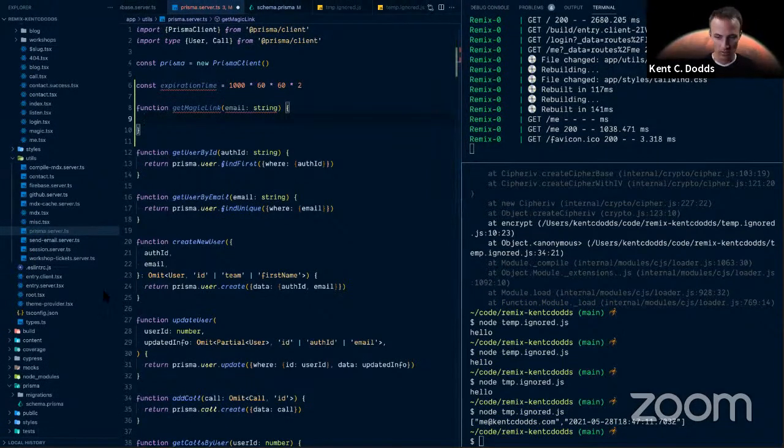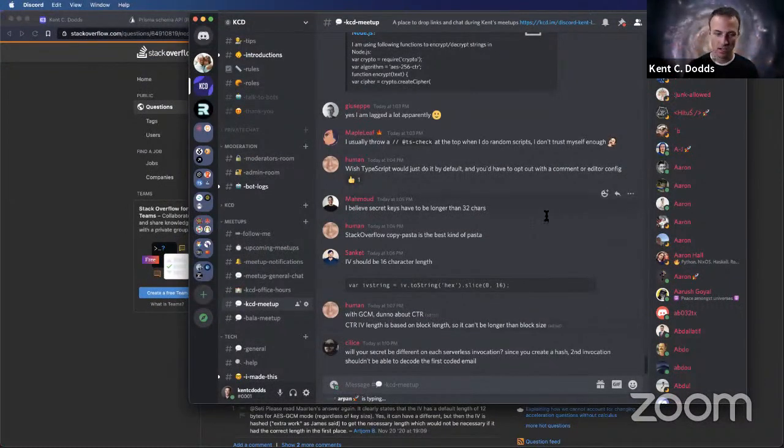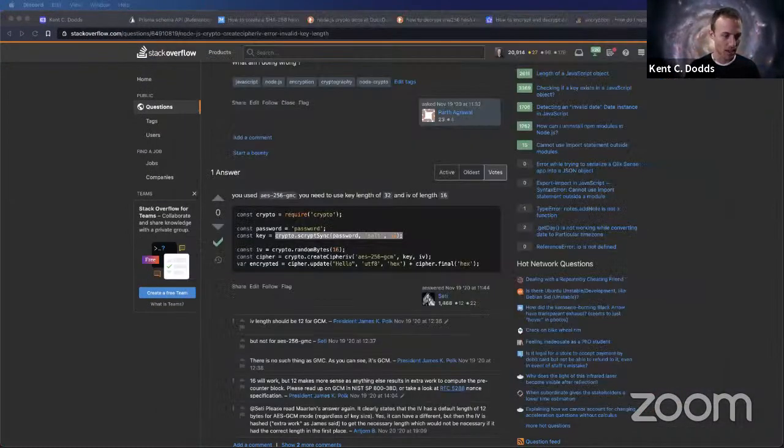Thank you, Human, for explaining this. CTR IV length is based on block length, so it can't be longer than the block size. Yeah, I don't really understand that very well. I've worked with blocks before. I remember uploading blocks to YouTube. At least that's what they called them. There was something weird about block size. It was in Java. I think there was some memory management thing I ran into. This was a long time ago.